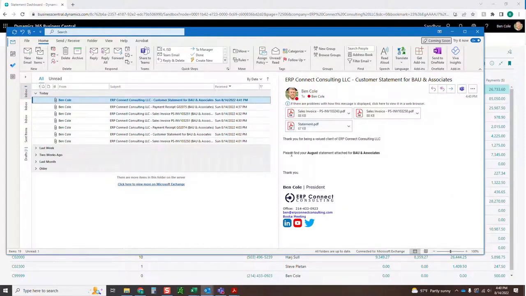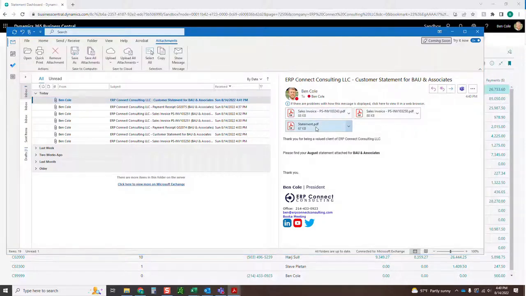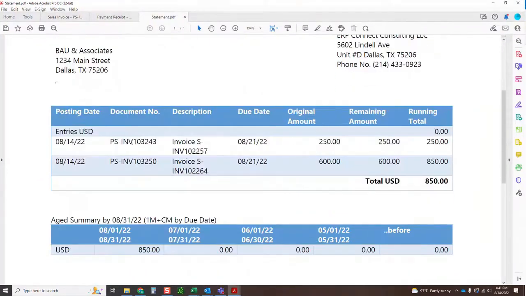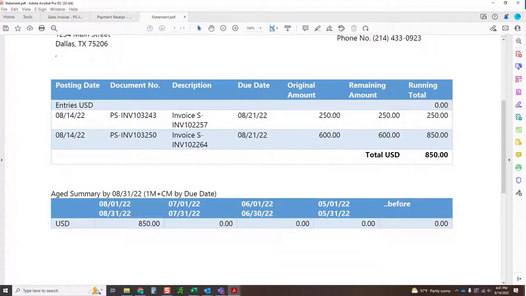And again, it's just going to say, please find your August statement attached for the client name. I got all my signature stuff down here. All the links are clickable, and I've got all my attachments. So if you remember on the customer card, I had statement with the invoice detail here. And if I go ahead and click on my statement, you'll see, okay, I've got my statement. These are the two invoices that the customer currently has. In this case, both are current. We've got a due date of 8/21, and today's only the 14th, so those are well within the realm of being current. And you can see that down here, we also have a quick aging summary that they can also take a look at.